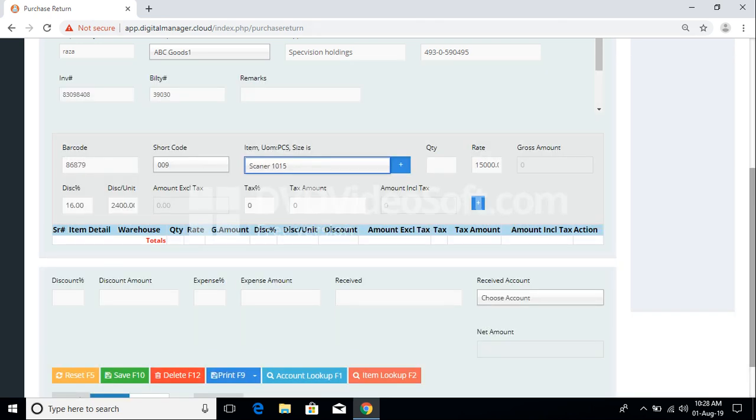In this field I have a plus sign as well to add the item if the same item is not added in the product definition. Next is quantity. In this field I will add the quantity which I want to return. Suppose I want to return 5 scanners. Next is the rate field. The rate field is automatic, but it is an editable field. You can change it and can add the rate at which you are returning the stock.